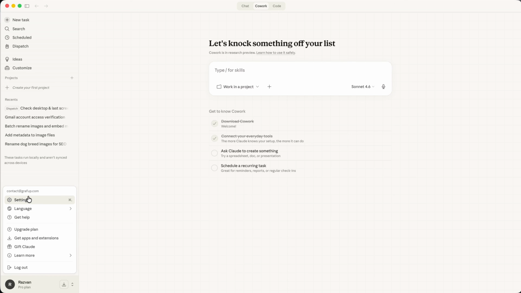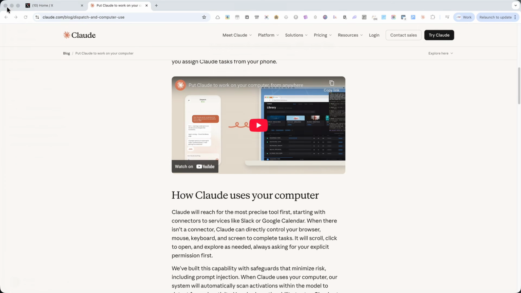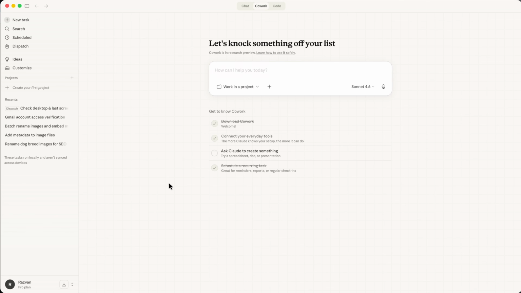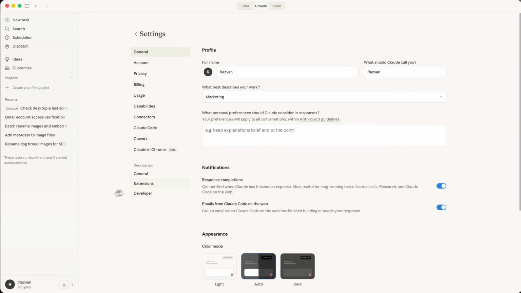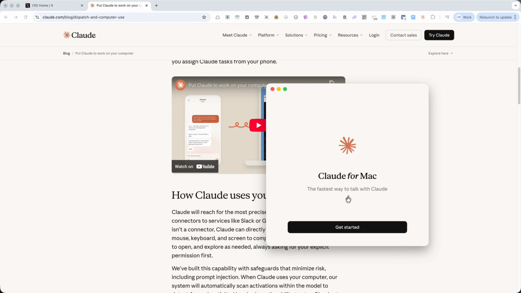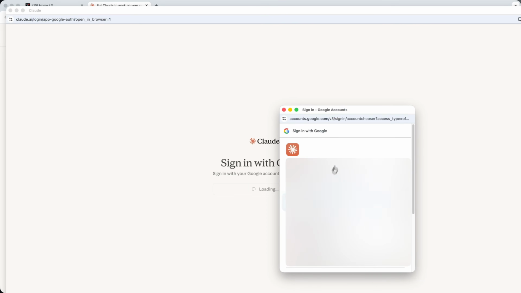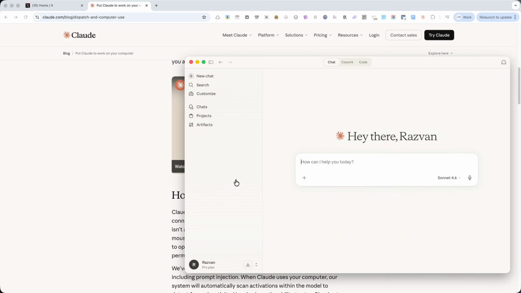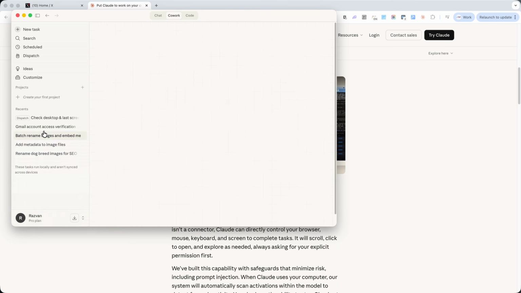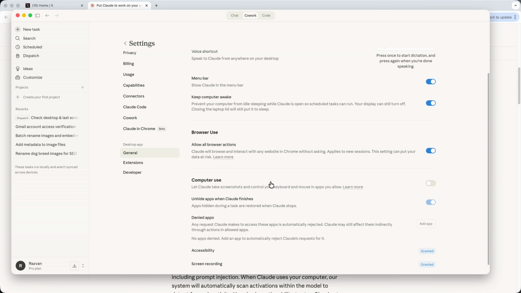Now please go to the settings, and on the desktop app, please click on general. Let me close it again and open it. It should appear here, but it seems it does not work. If this does not work, I will log out and I will log in again. Okay, now let's check. Yes, this is how it works.